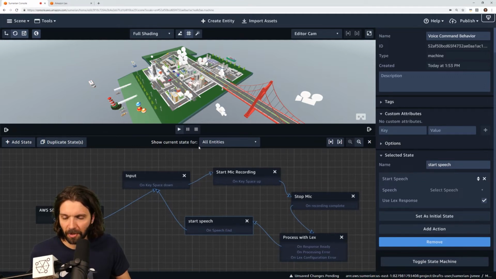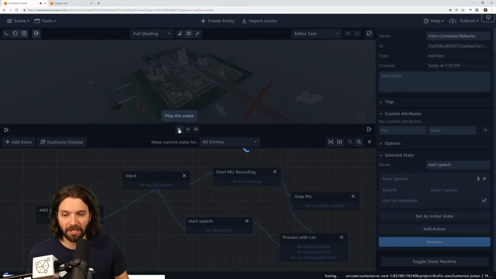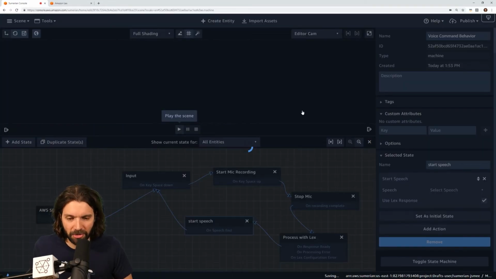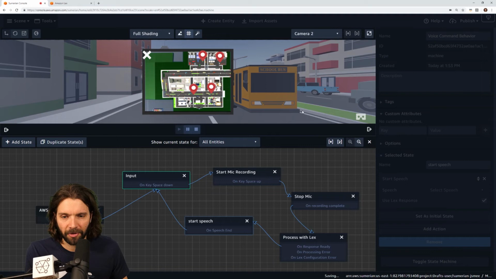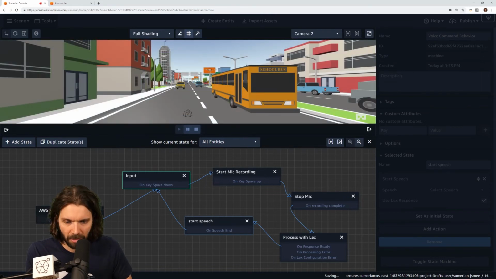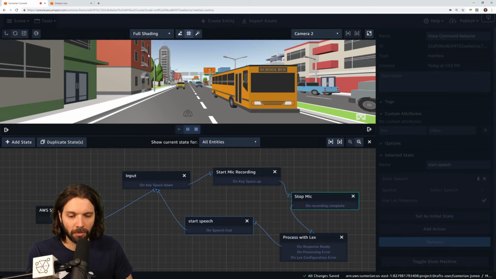All right, so now that we have this set up, I'm just making sure that we have everything in line. Let's click space. Let's play the scene and see how it works. I'm just going to say something like, hello. Sorry, can you please repeat that? Hello. Hi there from Lex. All right, she understood me there.